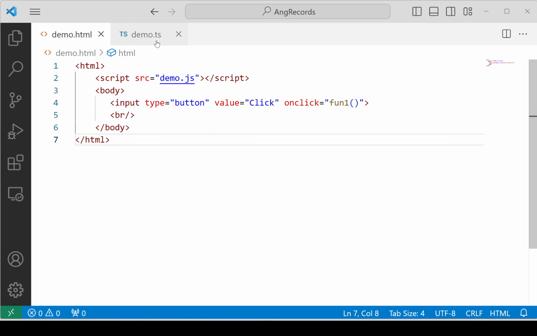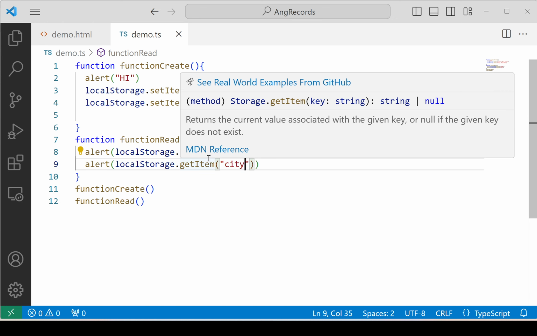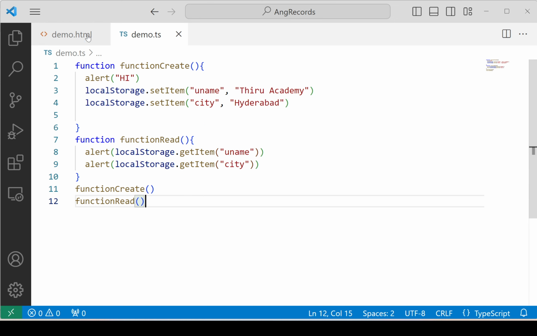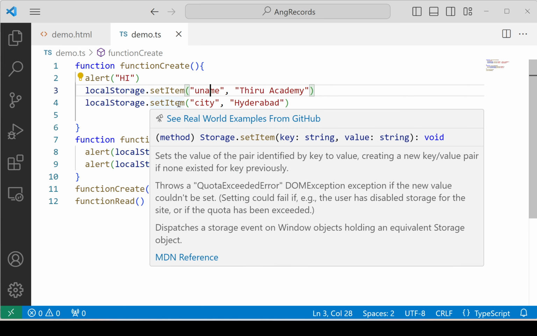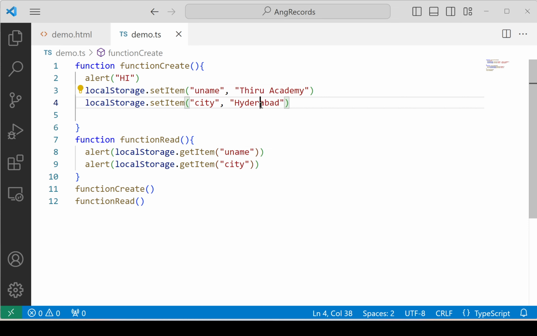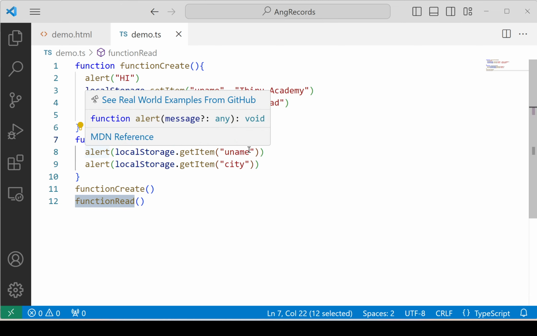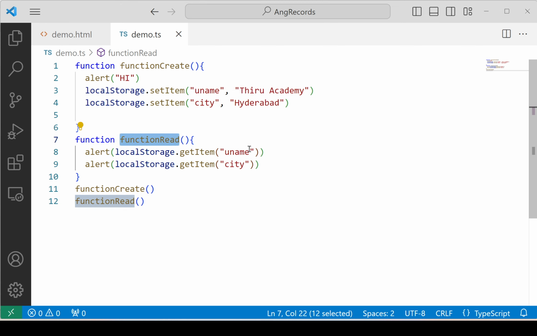Then see here how we can write local storage variables. The function create is one function we have declared. In that, we show an alert message 'hi', and we provide localStorage.setItem of uname as Thiru Academy. Second, localStorage.setItem city we have provided as Hyderabad. Function read is one more function, with an alert of localStorage.getItem of uname and city. First we'll see local storage, then we'll go with session storage.